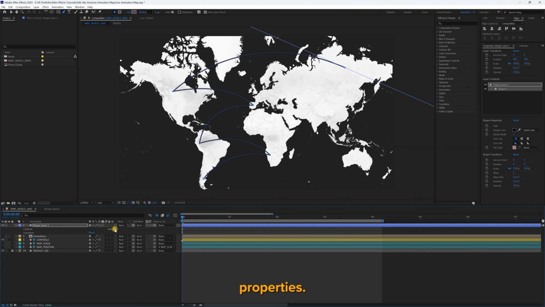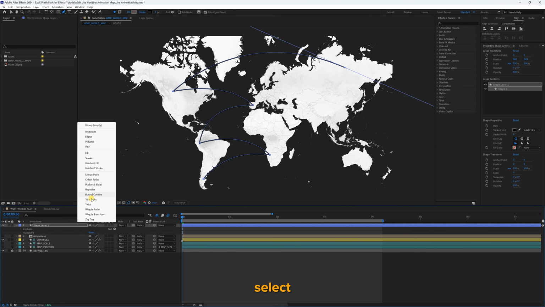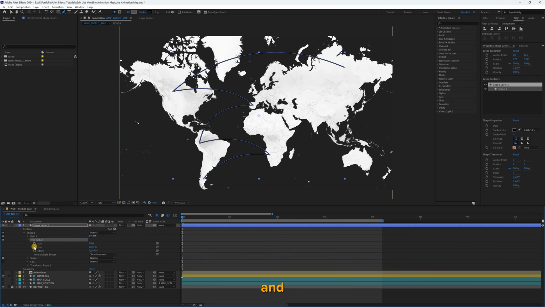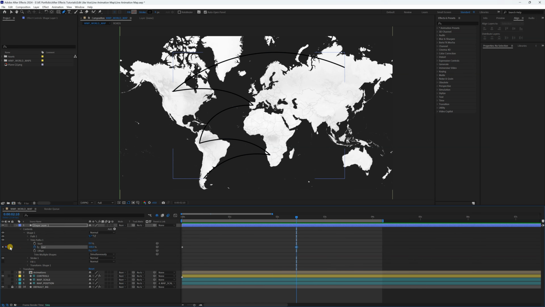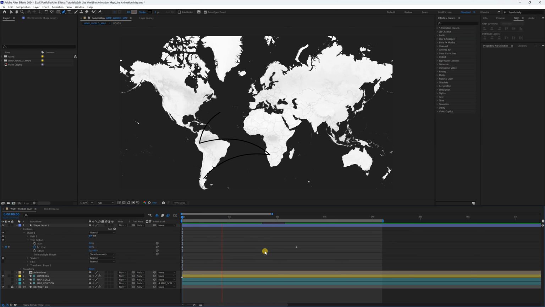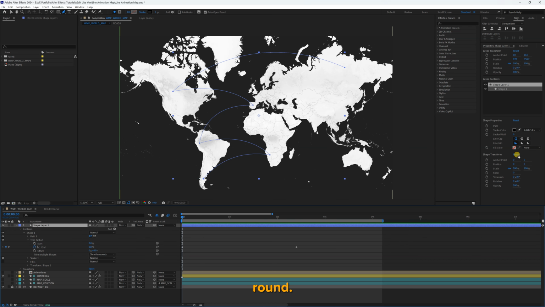Twirl down the shape properties, click on Add, and select Trim Paths. Twirl down Trim Paths properties and add a keyframe for end. Move the playhead forward and add another keyframe. Change the value of the first keyframe to 0%. Change the line cap to round.